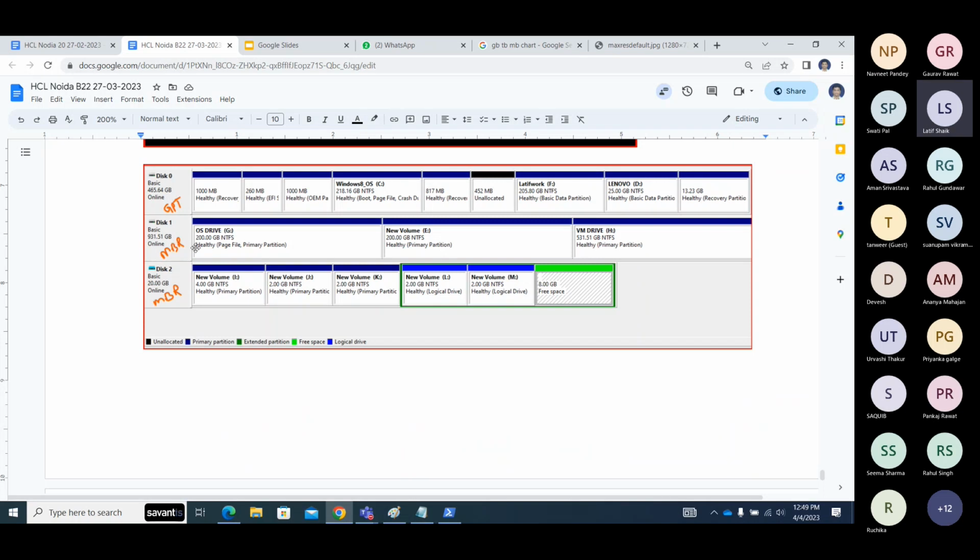This is MBR. See, 1 partition, 2, 3. Only 3 partitions I created. If I want to create a fourth one, there's no space. I have to shrink a volume and then create it. This is my virtual hard disk, a 20 GB hard disk. It is an MBR disk. So MBR 1, 2, 3.